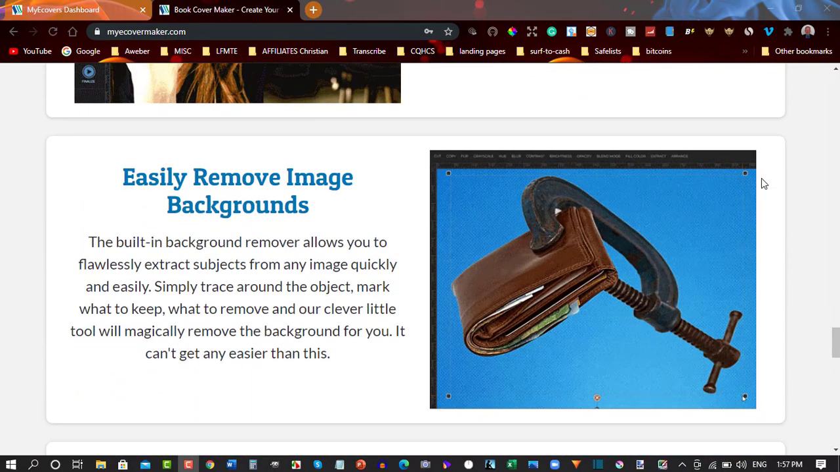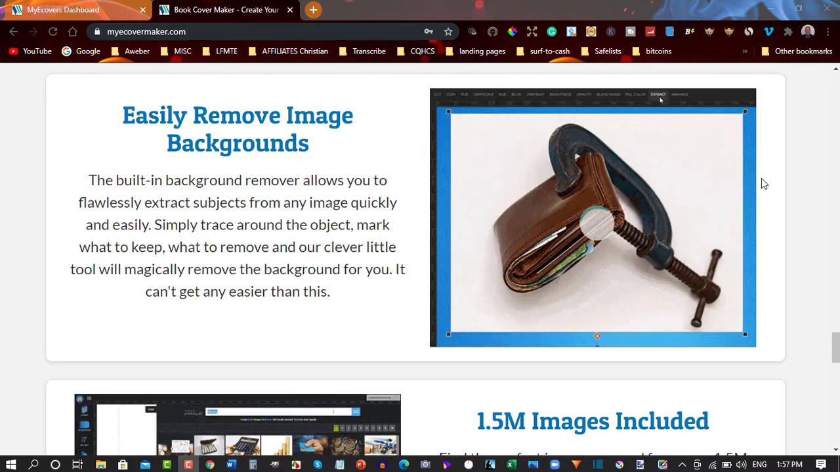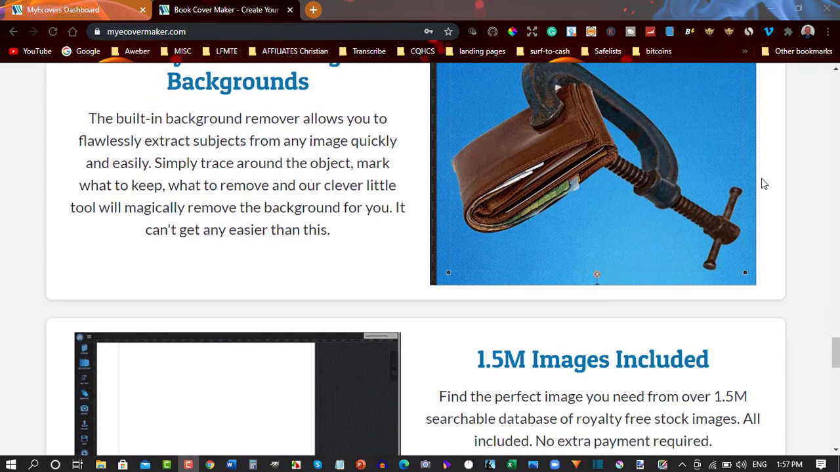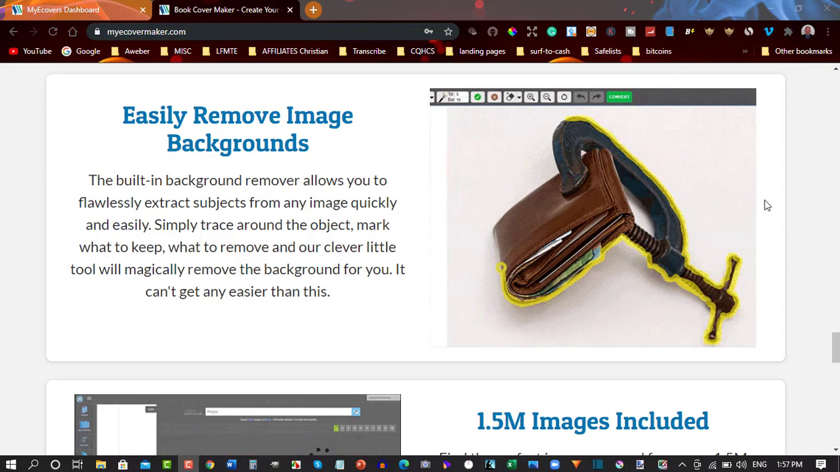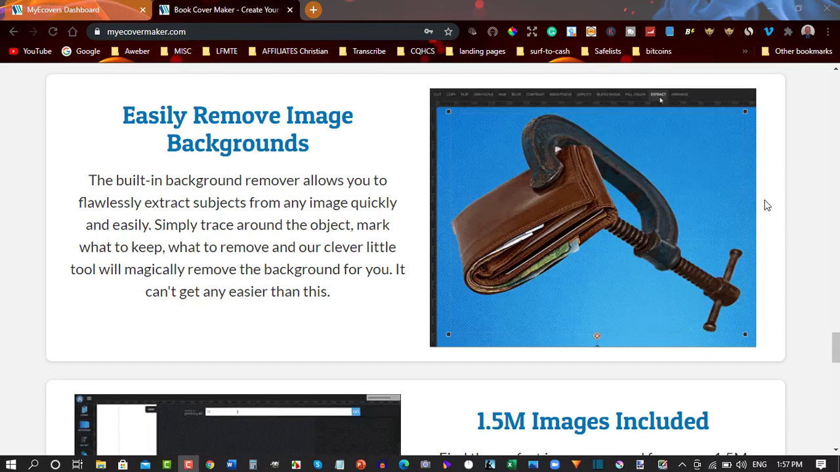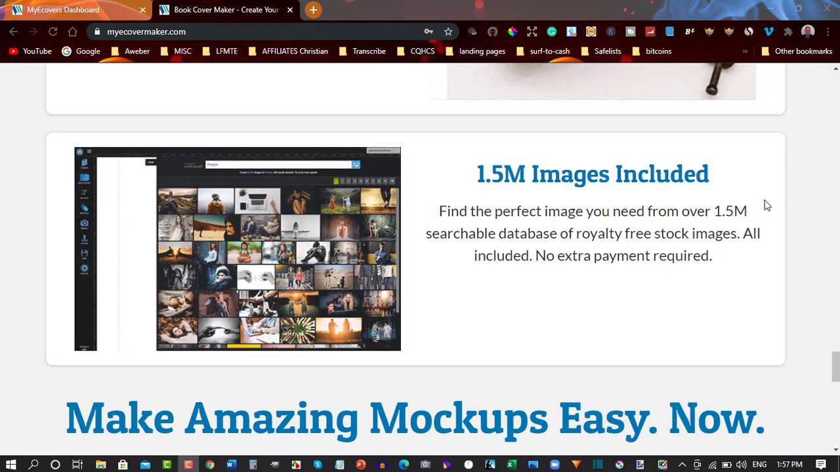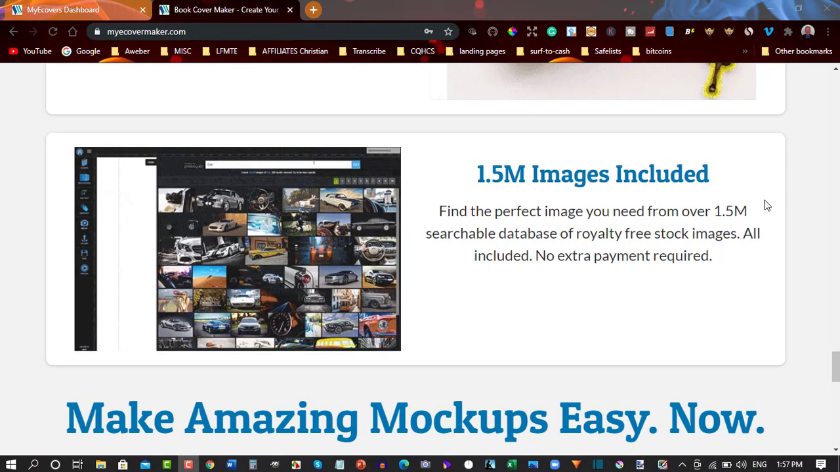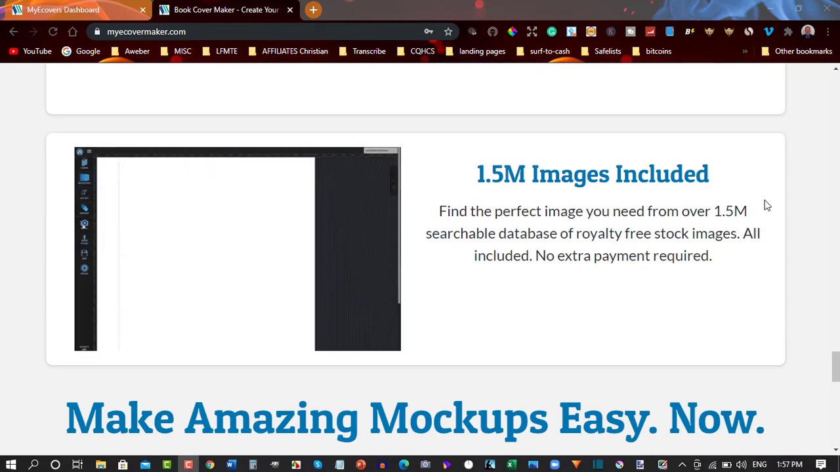Another thing you can do, as I said before, is easily remove the background behind an image. Now, it's maybe not as easy as they make out, but it's certainly doable, and it's not as hard as other things I've seen. Plus, they've also got access to over 1.5 million images, and that's stock images that you can use anytime you want without having to pay royalties or anything like that.